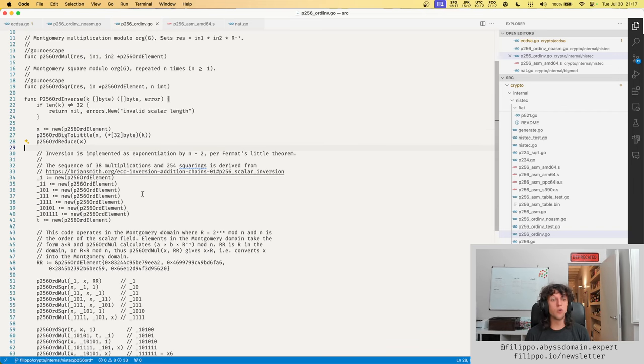So there is fiat-crypto, which will generate us just nice implementations of the field for any of the curves, and as we're about to see, even of the order fields.